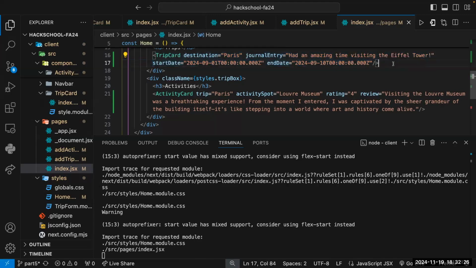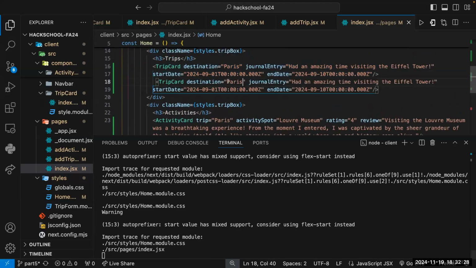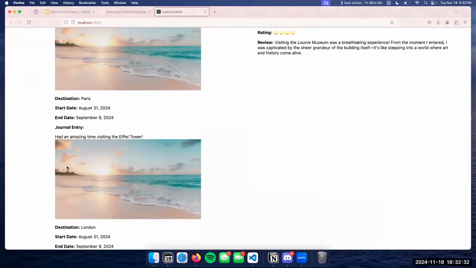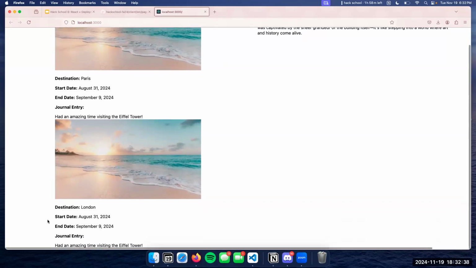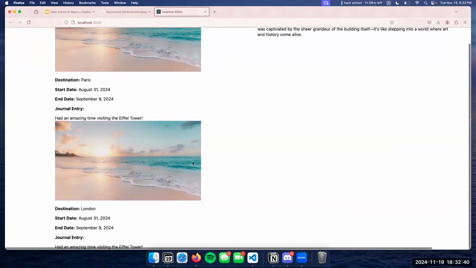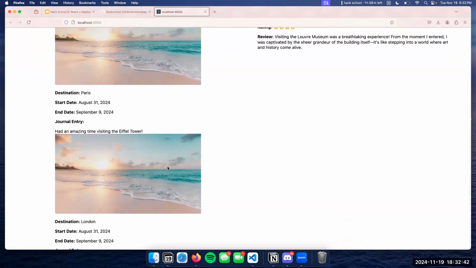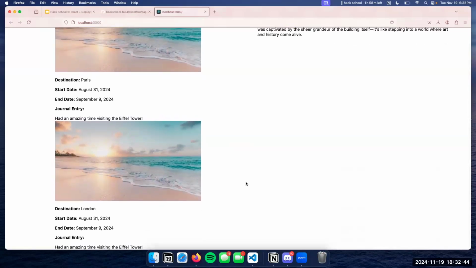You can always copy and paste and change the destination, like London instead of Paris. And then now you can see there are 2 trip card components, and you can see how components can be really useful in React, since you're able to reuse them instead of just copy and pasting the same HTML code. You can just copy in trip card and then pass in the proper props.